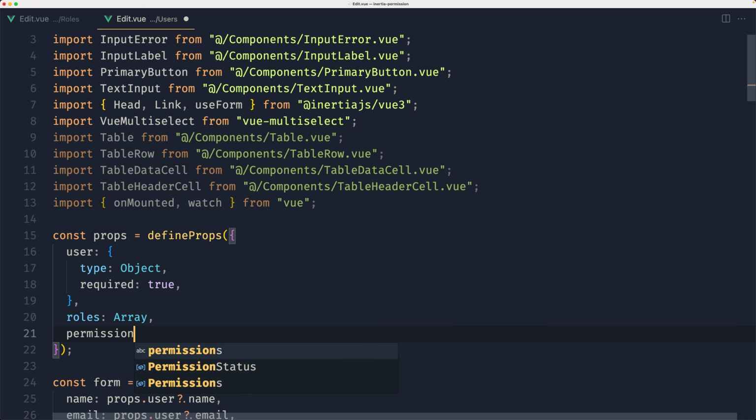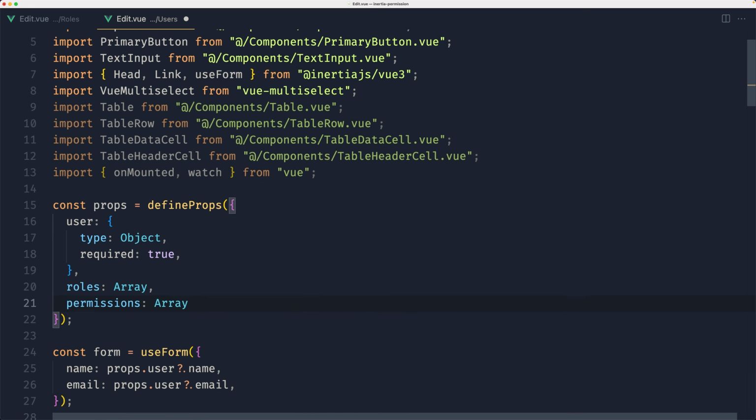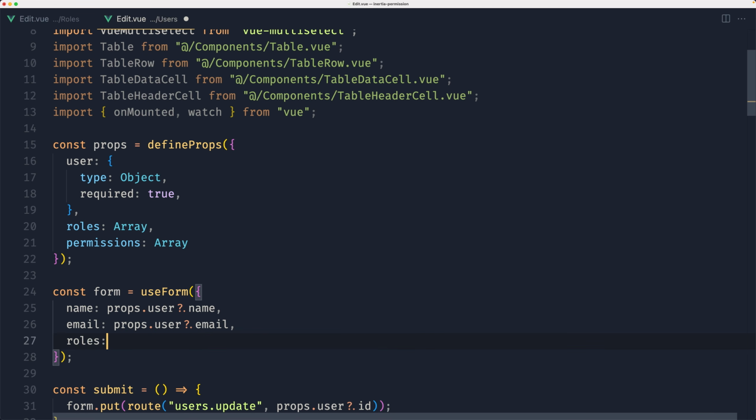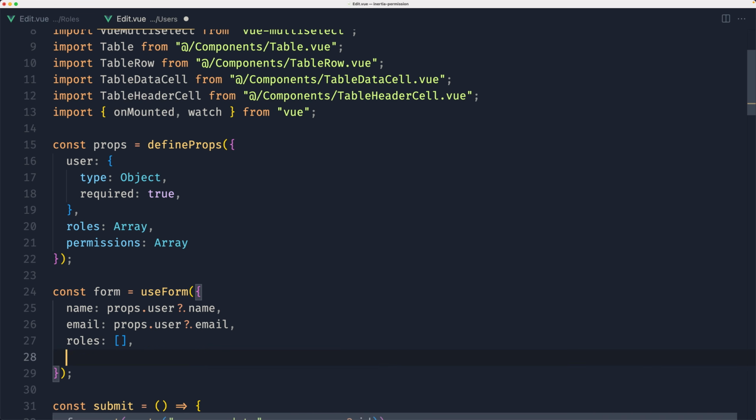Let's save, and we need to define here roles, which is going to be an array, and permissions also an array. Then on the form, let's add roles empty array and permissions empty array. Like this. Save.